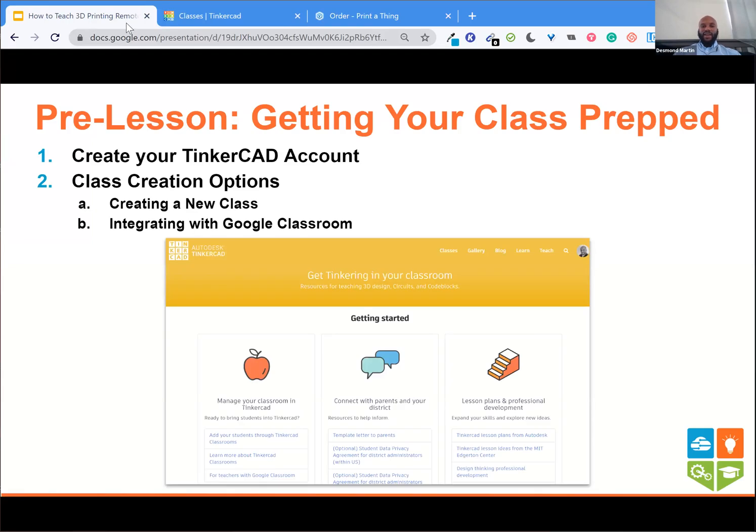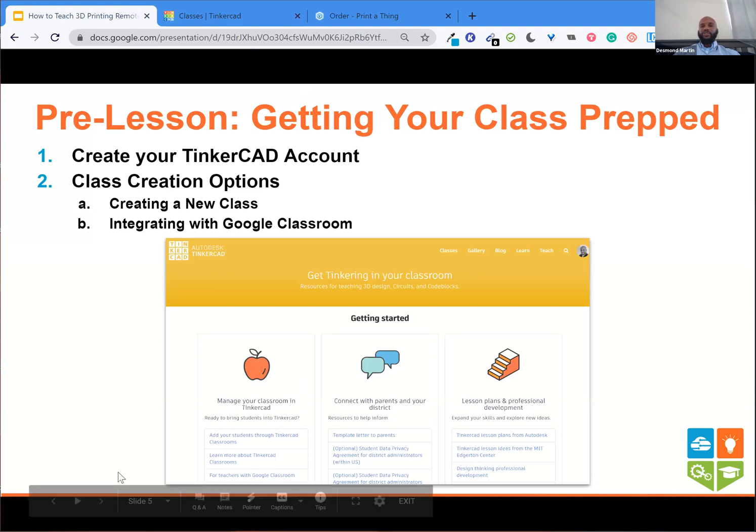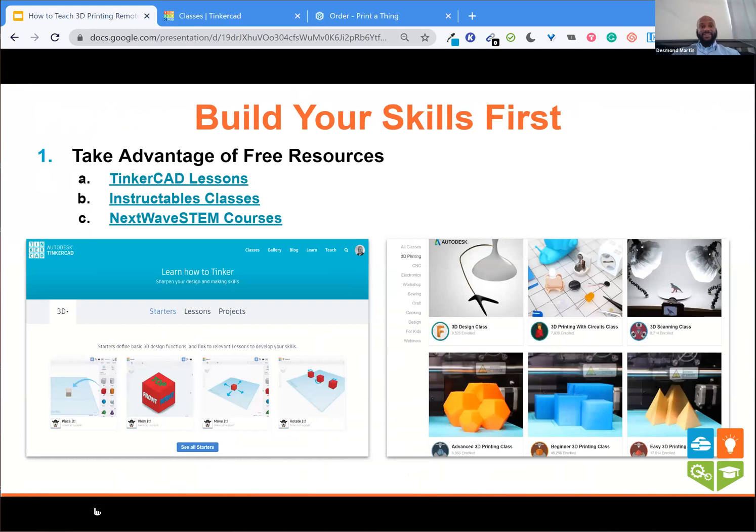So far, we have covered that you can create your own classes in Tinkercad and that they will integrate with Google Classroom. So that basic setup becomes very important and just useful for us later on. The second thing that I mentioned is that in Tinkercad, it's really important for you to build your own skills first. Tinkercad is simple. I wouldn't go as far as to say that it is easy. But it is simple. And once you get into the flow of using that tool, you get really good really fast. And you'll see that with your students.